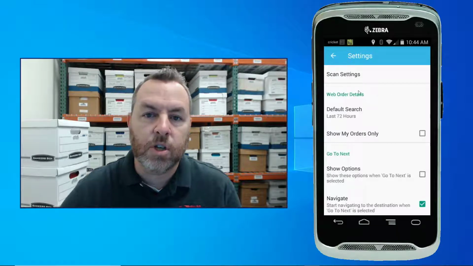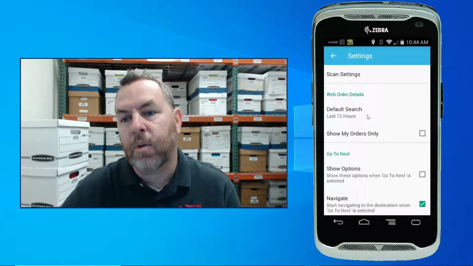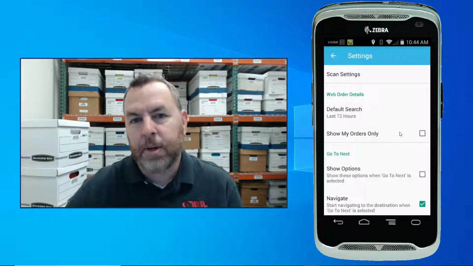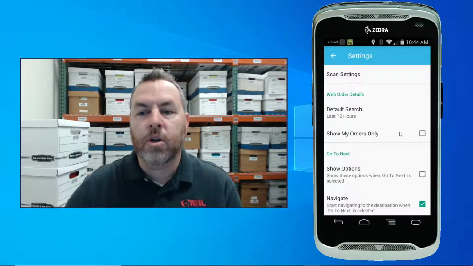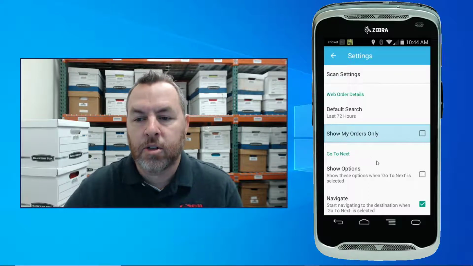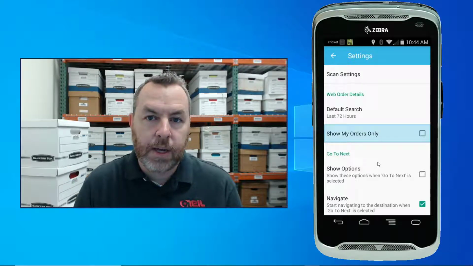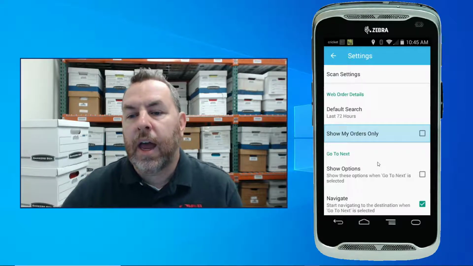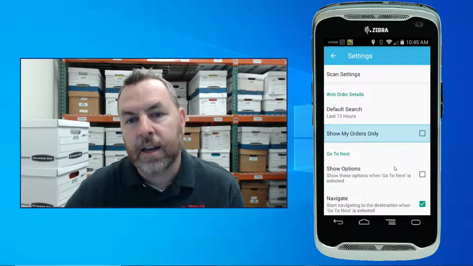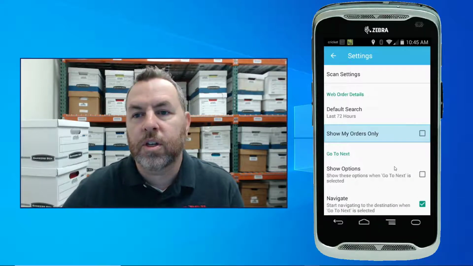So if I'm using web orders, I can determine the default search, so how far back I want it to look, whether or not it should show just my orders. Typically these are settings that a web user would go through and adjust. And then below you have go to next options. So go to next is enabled if you turn on the device GPS for your mobile device, and this allows you to preset the options that will be selected if you use the go to next function. You'll see that as we work through this section.